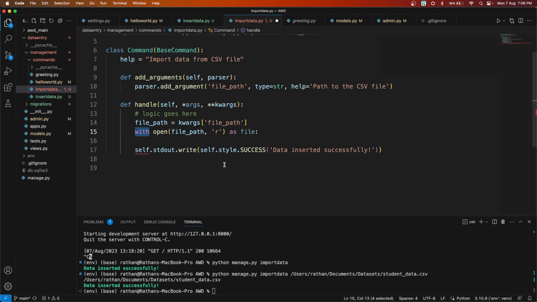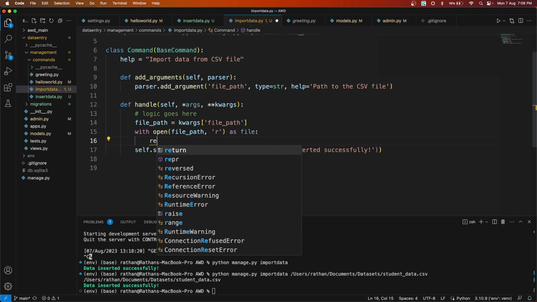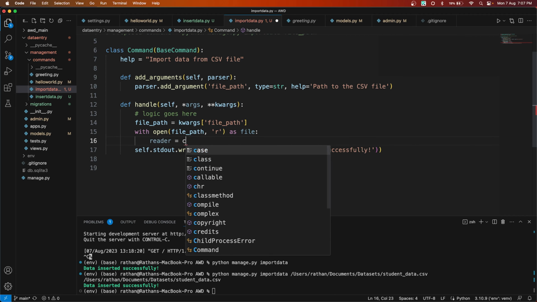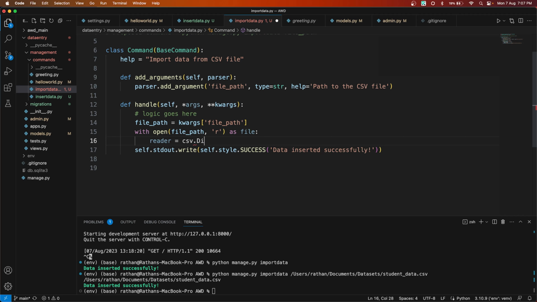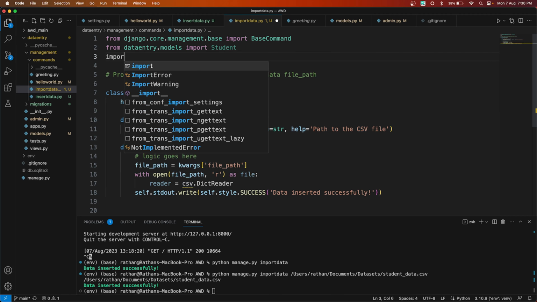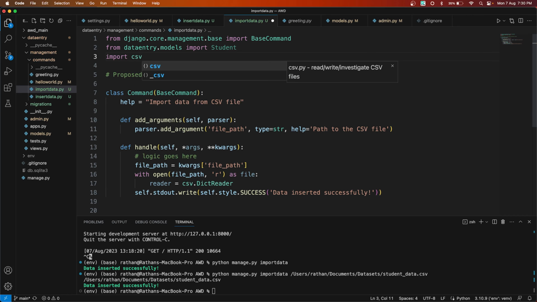All right, next we will go ahead and read the file. Here in this line, we just opened the file. Now we want to read the file, right? So we have something called DictReader. Let me say reader is equal to csv.DictReader. Because we are using CSV, we need to import the CSV module. Just say import csv.